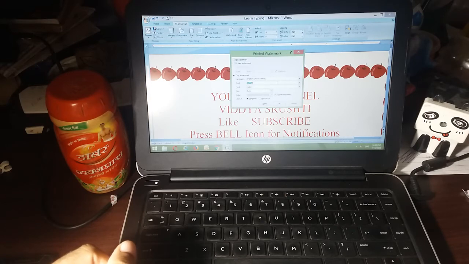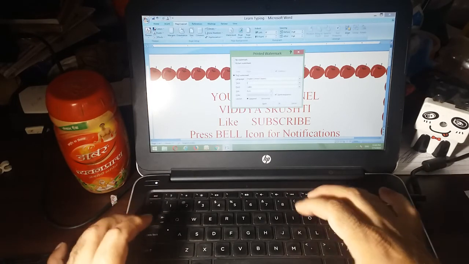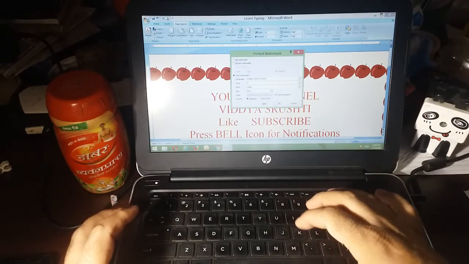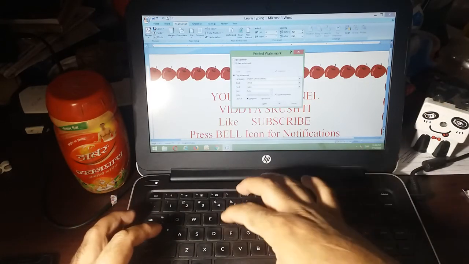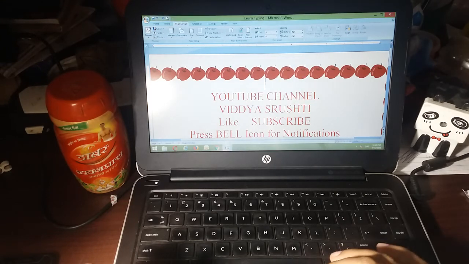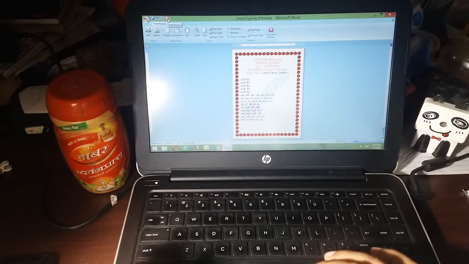Suppose important. We'll write important. Click on apply and then close. Now we will see print preview. See, two watermarks are coming. The first one is also there and important is also there.